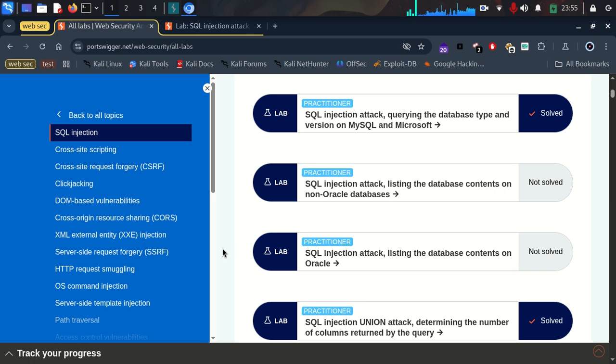So now I'm going to be taking you through this lab of SQL injection attack, whereby we are going to be listing our database content in our non-Oracle databases.